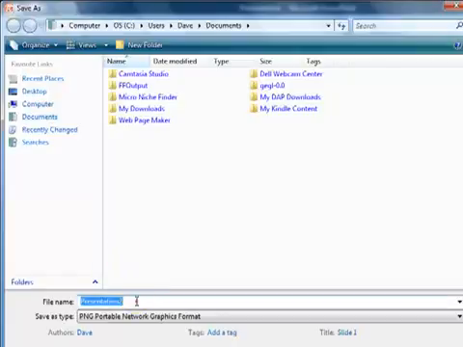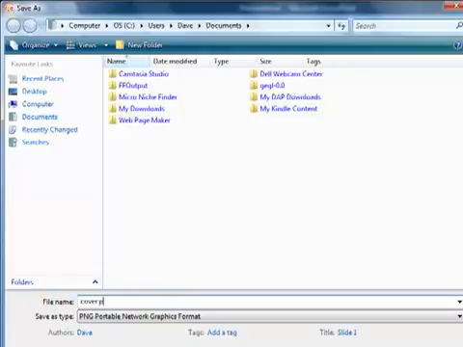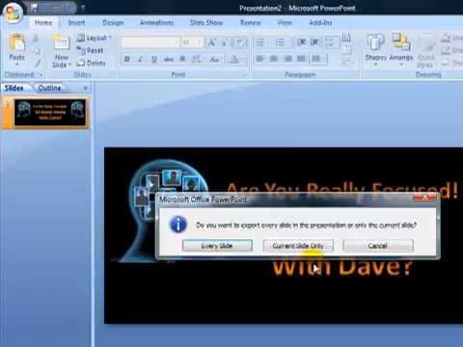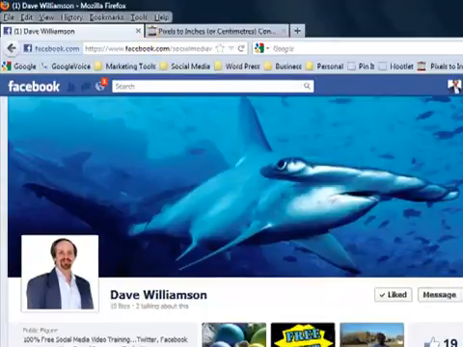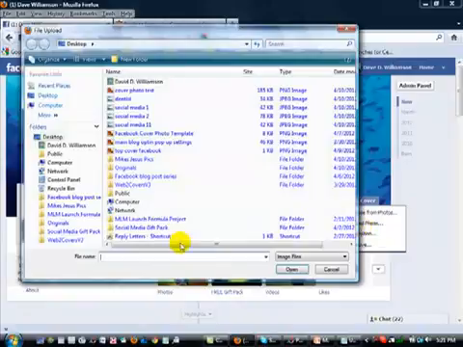So we're going to name this cover photo test, and we're going to save it on the desktop. Save. Okay, now right here is where it gets tricky. You're only going to save it on the current slide. So I'm going to click there. Now let's see what this puppy looks like when we upload it here. Change cover, upload photo.